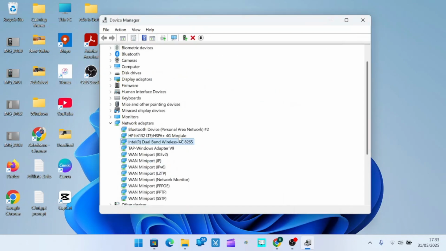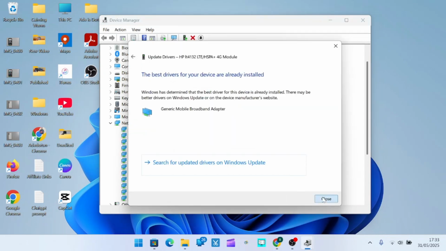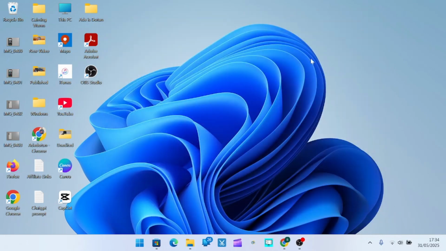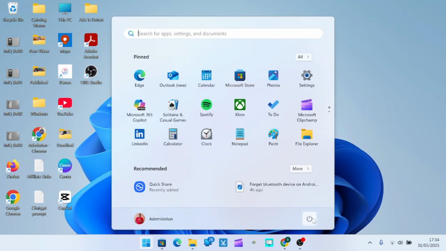You can also use this opportunity to check for other driver updates on the page, including your Bluetooth driver. And that's it. Once you've updated the WiFi driver, you simply need to close the device manager page. Click on the start button, click on power, and then restart your laptop. And that's all you need to do.